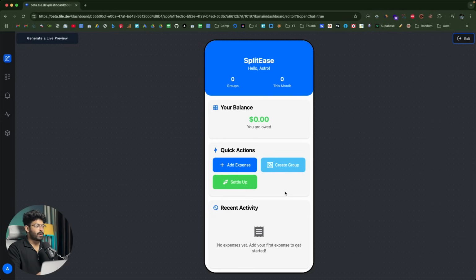So there you go. After you create your profile, you'll be taken to your dashboard page, and this is the dashboard page, and you can find almost all the details about your account from this dashboard page. It says hello Astro, the number of groups that you have created, how much money you have spent this month, so your balance, how much you owe, the quick actions, and also recent activity. So here you have an option to add an expense, create group, and settle up.